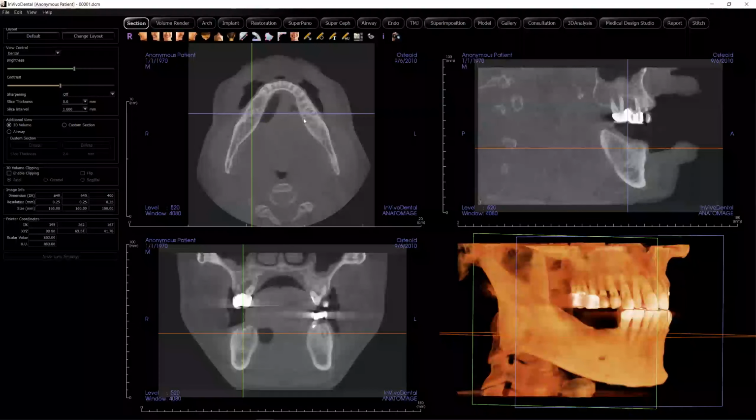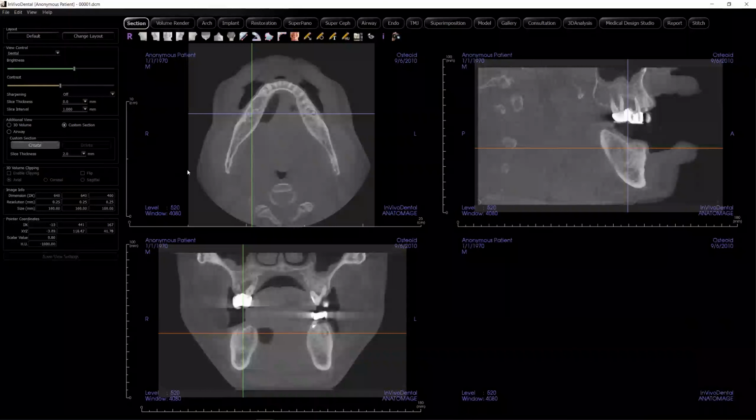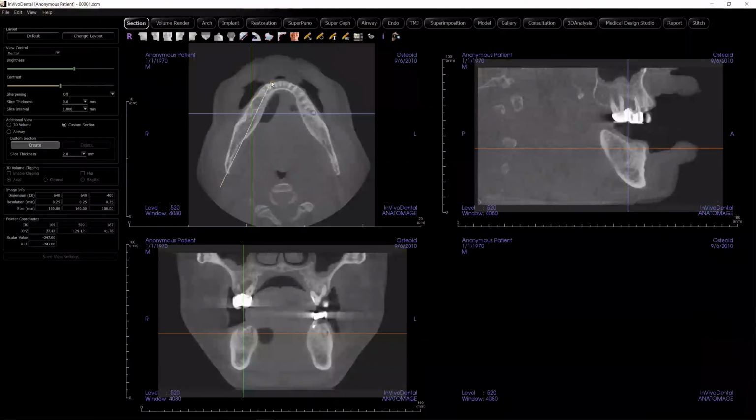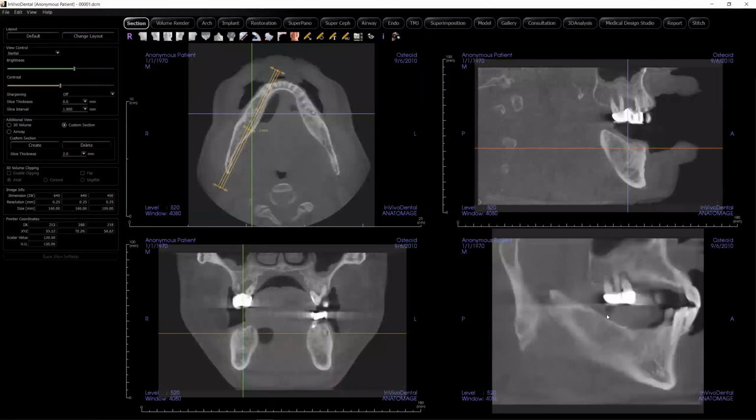We are also able to work out of these 90-degree planes by creating a custom section. This custom section allows us to create a double oblique through any portion of our patient's anatomy so that we can see that anatomy more in isolation, like so.